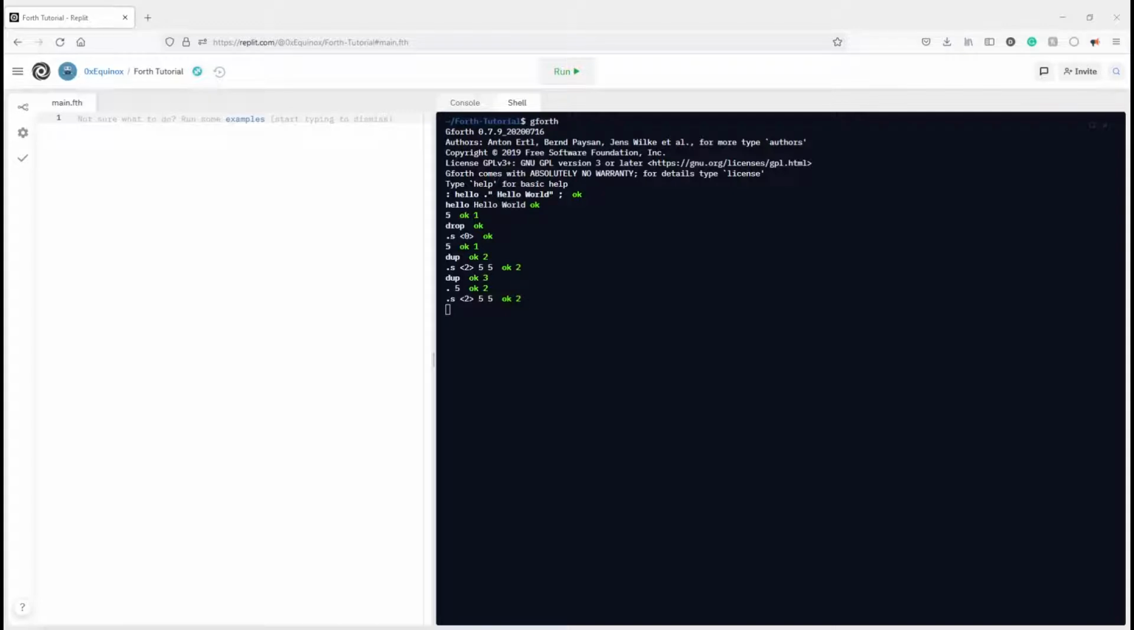We've also got a few others, like swap, which is also pretty self-explanatory. Here, I'm just going to get rid of these top two, clear the stack. So we'll add a 1 and a 2, and now we have that. And if I swap, now we have them in the reverse order. It just takes the top two numbers on the stack and flips them around. Pretty simple.